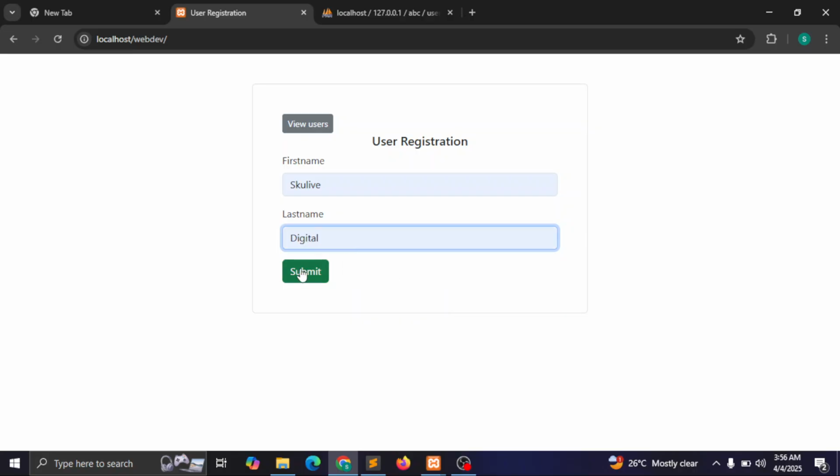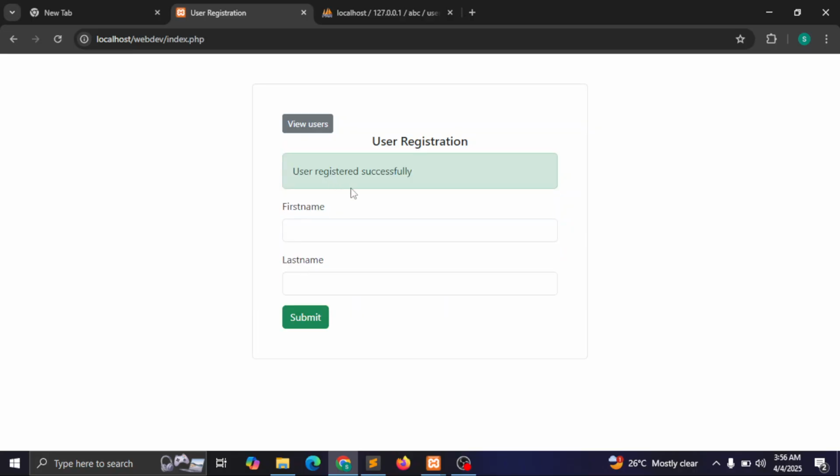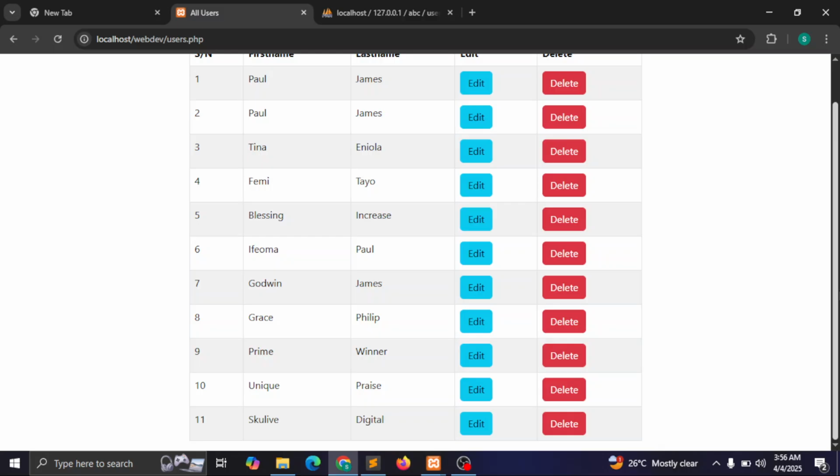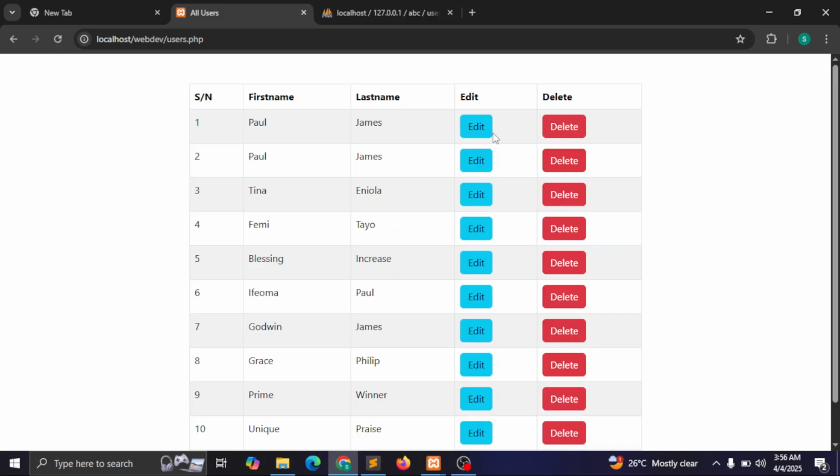Insert a new user. Once we click on submit, we get a notification that user registered successfully. And when we click on view users, we scroll down, we see it has been added to our table, School Life Digital. So in this video, we're going to learn how to edit the user's detail. All right, so let's get started. So whenever we click edit, we want to edit any of this data, user's data that we have clicked on.